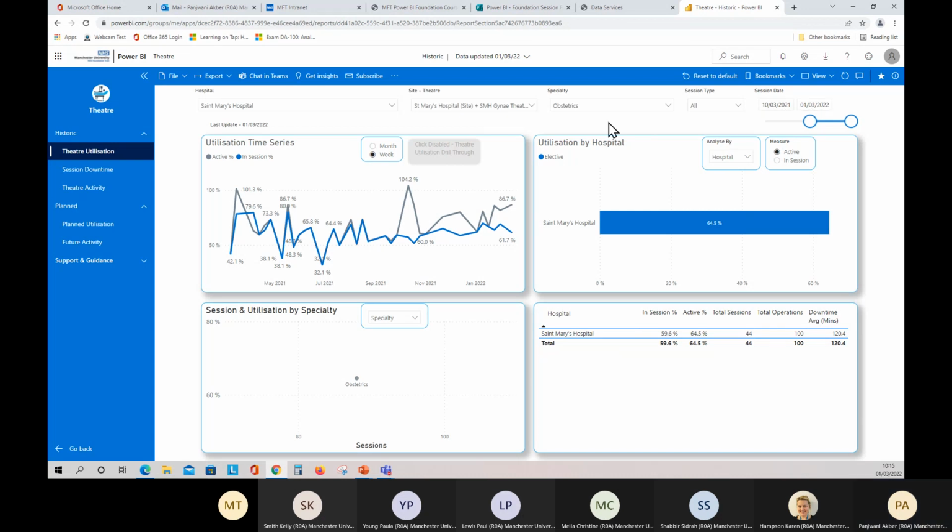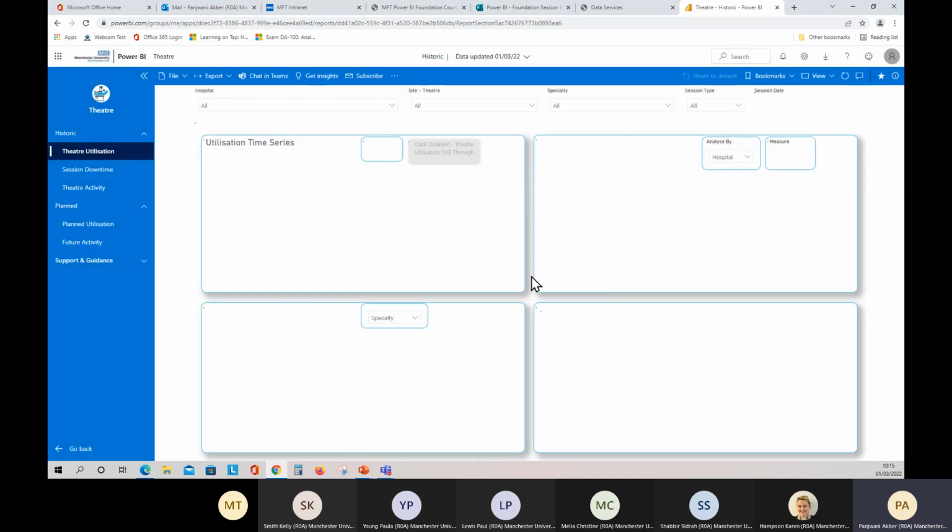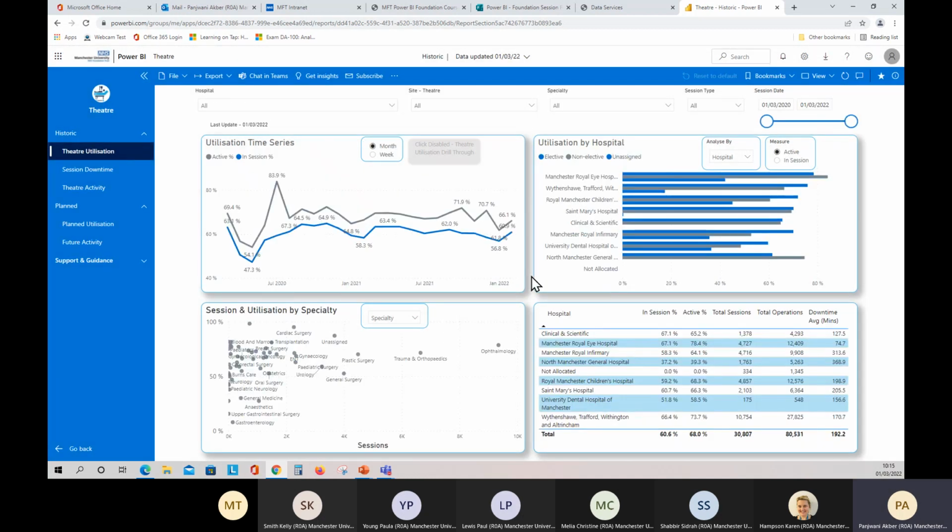And then if I want to go back, this button over here is very useful, reset to default. If I click on that, it asks, do you want to reset filters, slices, and other data view changes you've made? Yes, please. And then I'm back at trust level. So we've learned that all the visuals are very interactive. I can click and the visuals will reflect the choice I have made.